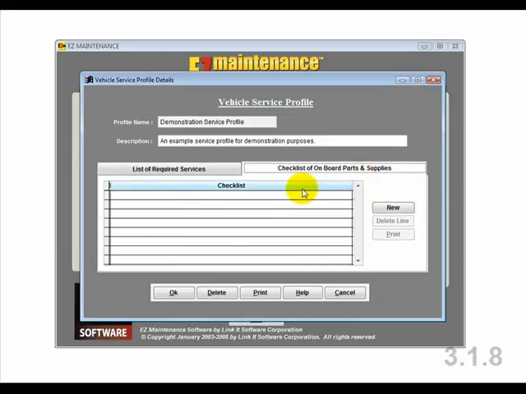Click on the Checklist of Onboard Parts and Supplies tab to view the checklist. You can add a new item to the checklist by clicking on the New button. Clicking on the New button will create a blank line at the bottom of the list which you type in to specify the new item.